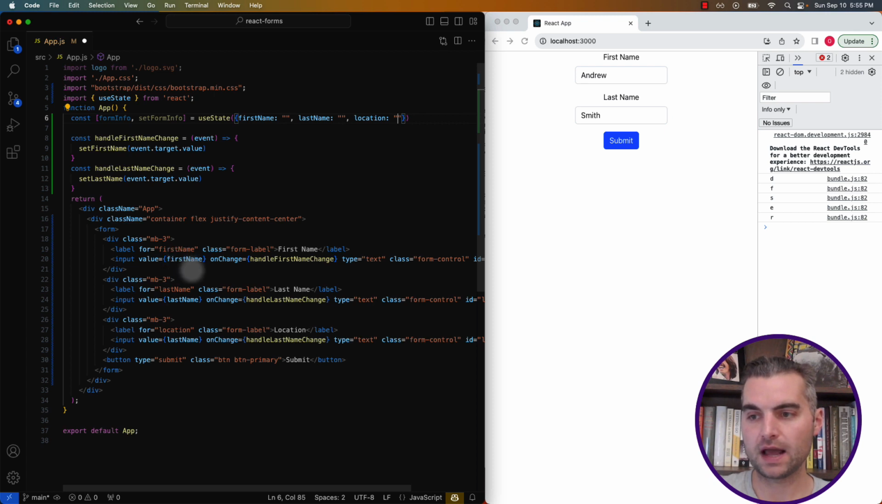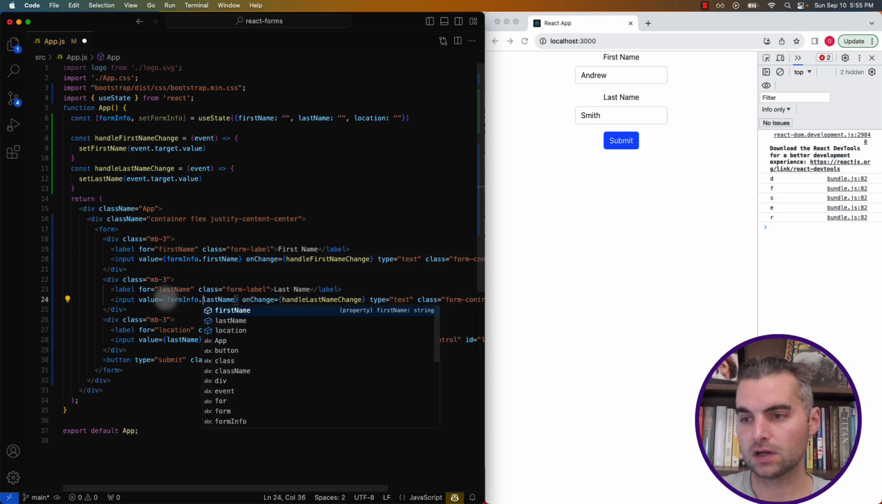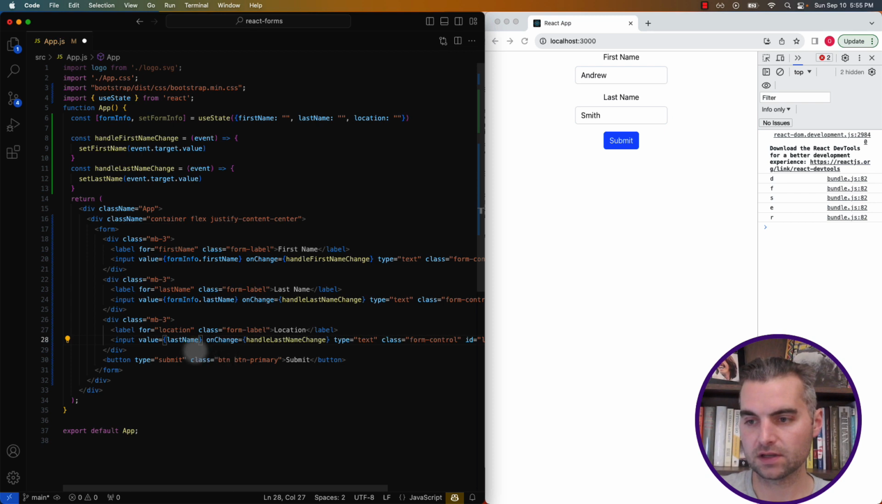Now for these values, we don't have floating constants called firstName anymore. We have an object called formInfo.firstName, formInfo.lastName, and then down here we'll call this formInfo.location. Now, I would also like to avoid making a third handler function. First of all, lines 9 and 12 don't work anymore. But we don't want to have three or more handlers. We would like to have one handler.